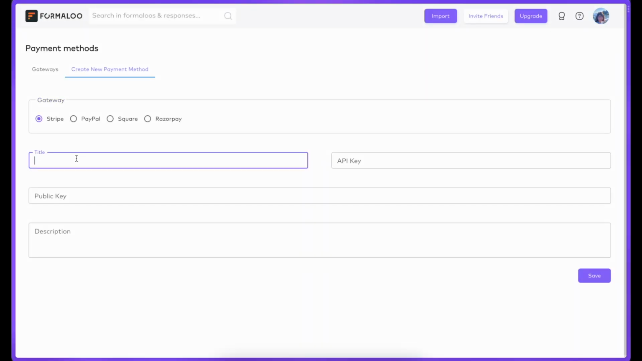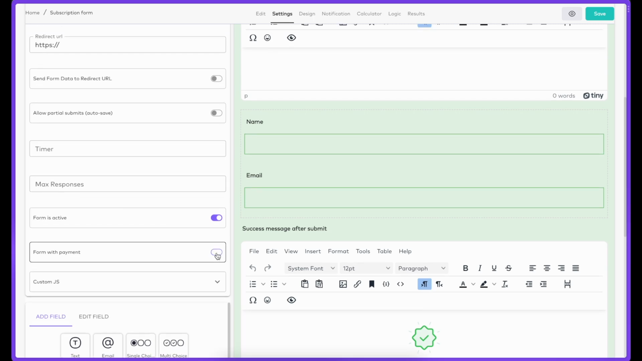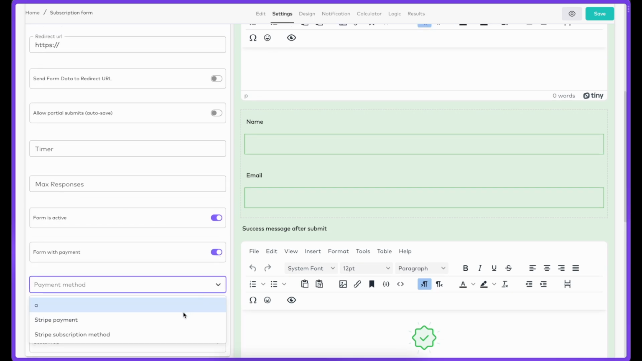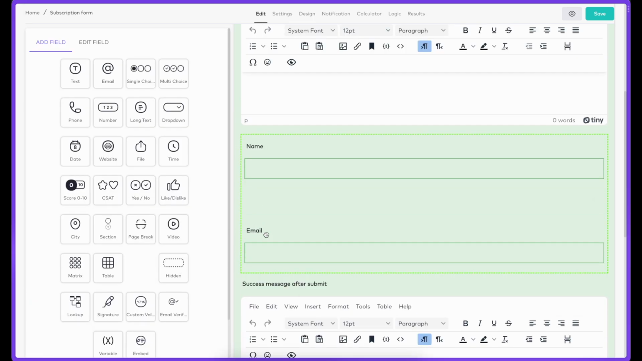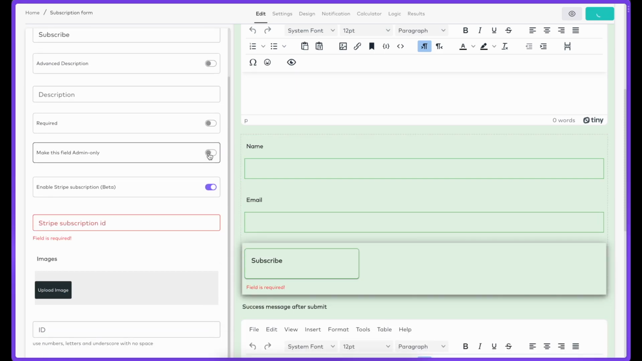Last but not least, the Stripe subscription is now publicly available. Create your Stripe subscription in your Stripe panel and define it in your Formaloo payment methods. Then, you can add a product field to your Formaloo and enable Stripe subscription in its properties. And that concludes the product update roundup for this March.